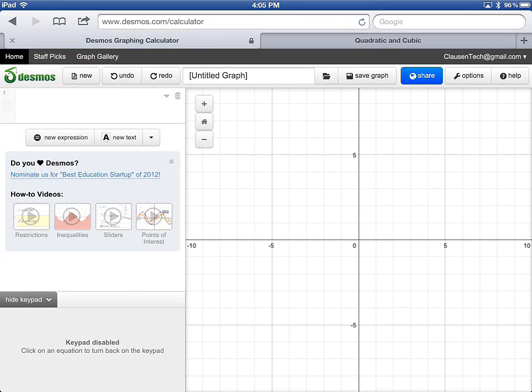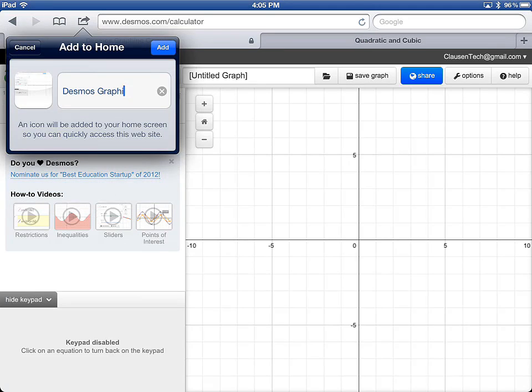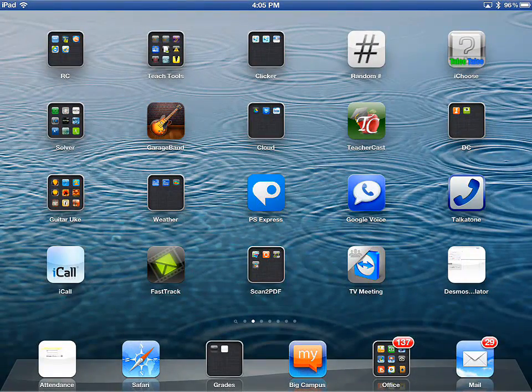But what some of you might want to do is add this to your home screen. So let's tap that same icon again, and instead of selecting add bookmark from the menu, we're going to choose the third one from the top and add it to the home screen. And again, it's still called Desmos Graphing Calculator, though it's losing some of the letters. So if you want to type them in, feel free, like I am now, and click on the add button, and you'll notice that it's adding it to your screen.